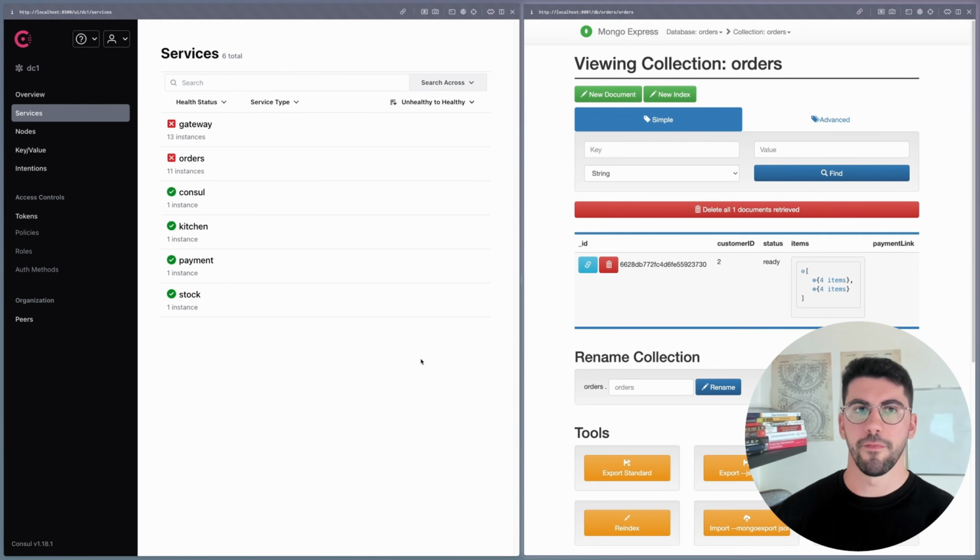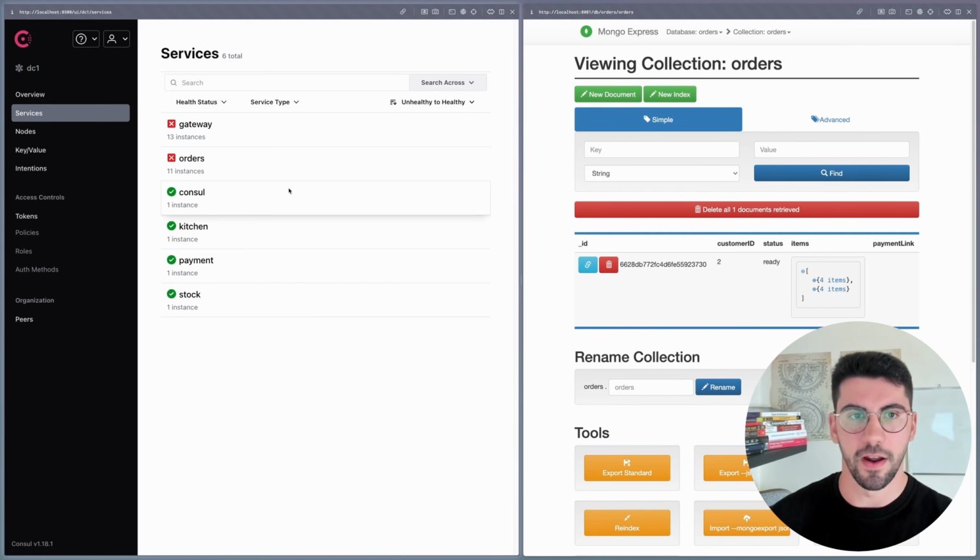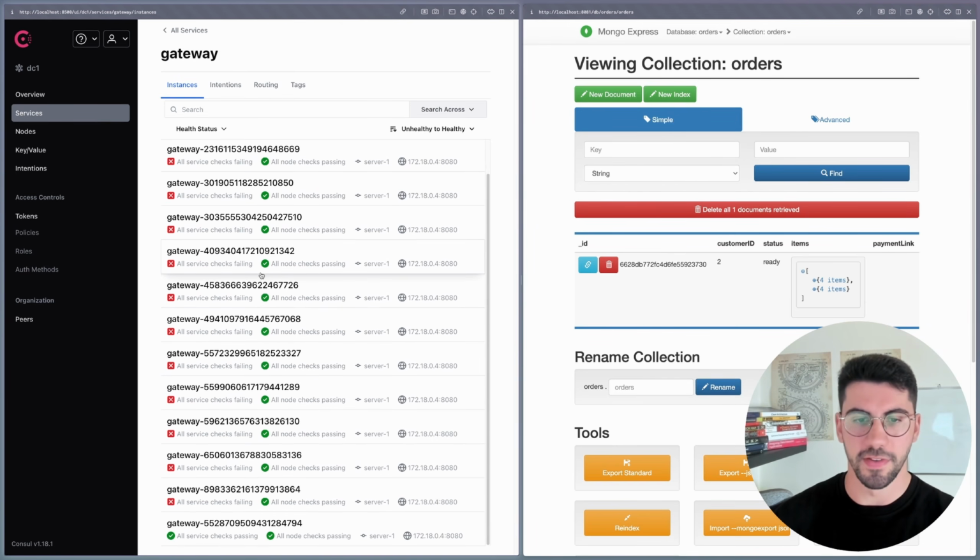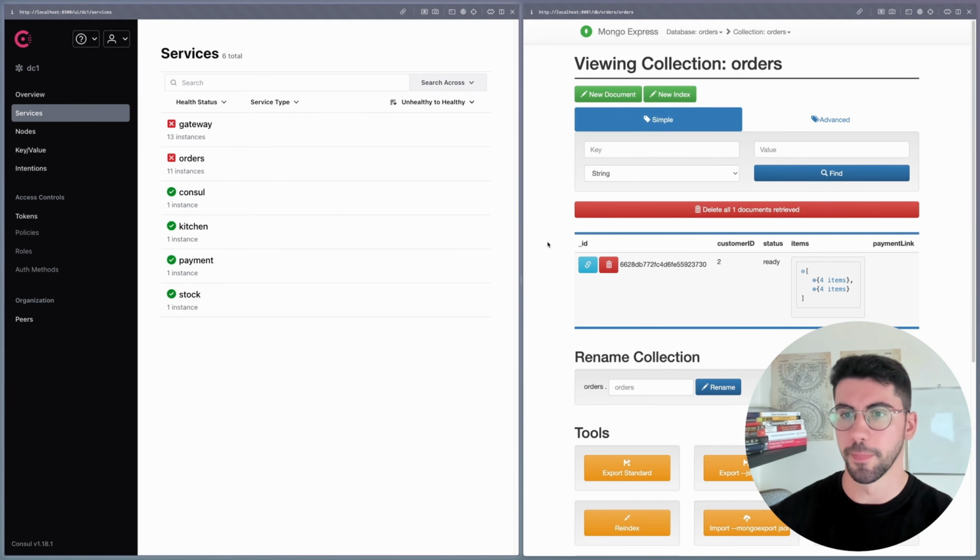So here I have both the Consul UI and the MongoDB Express. Basically, Consul is from HashiCorp. This is the service discovery tool that we're going to use to monitor our services. As you can see, these are the services. Ignore these 13 instances of the services. This was a test that we were doing.